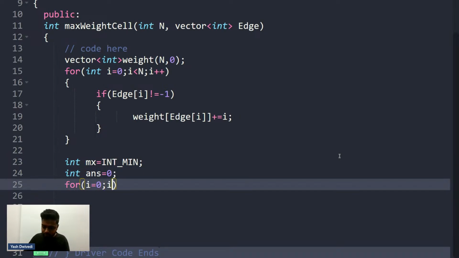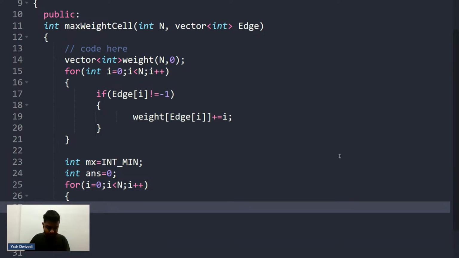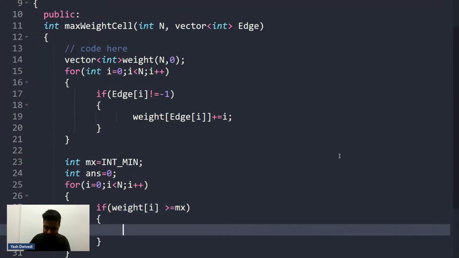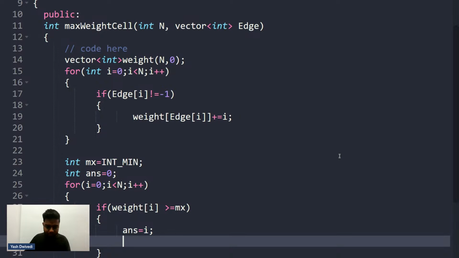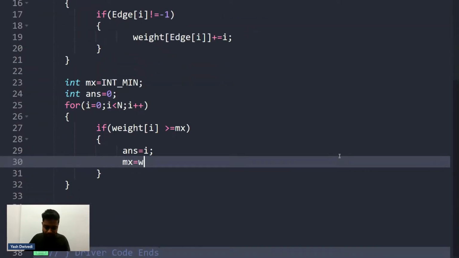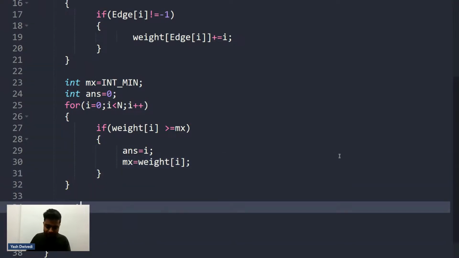So I starts from 0, i is less than n, then i plus plus. If the weight of this ith node is greater than or equal to maximum, in that case answer is equal to this ith node, and my maximum weight will get updated to weight of i. And then I'll simply return this answer, that is the node that has the maximum weight.